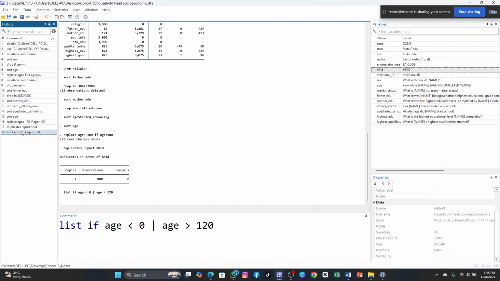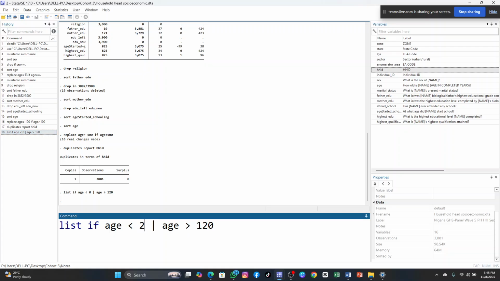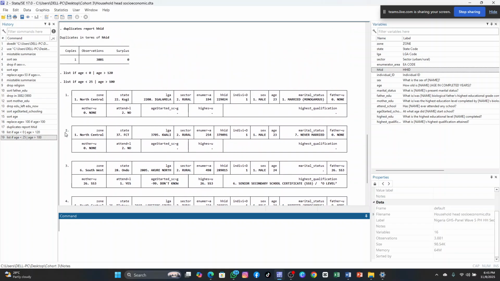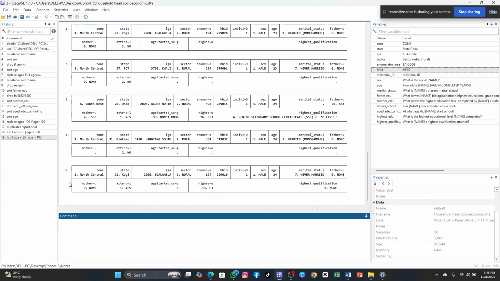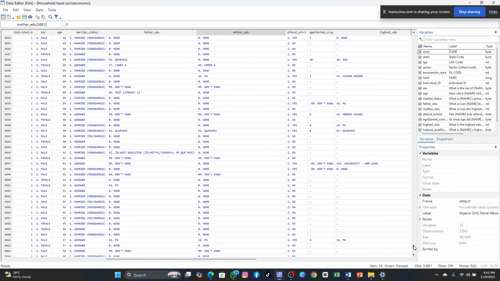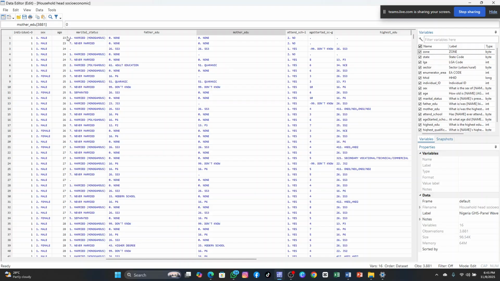Let's take for example, I will say list if age is less than 25, and or if it's greater than 100. Don't forget I've cleaned this one. Do you see? It will list the rows, 1 2 3 4 5. Because my data is sorted, that's why it's telling me the location: row 1, row 2, row 3, row 4, row 5. And let's check it to be sure. Look at age. Up, you see row 1 2 3 4 5. They are the ones that are less than 25.